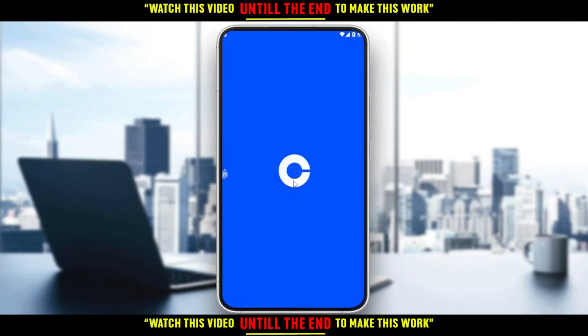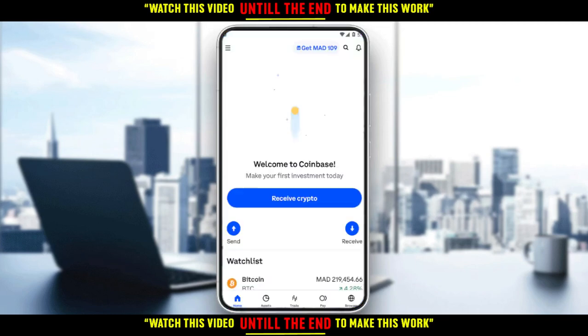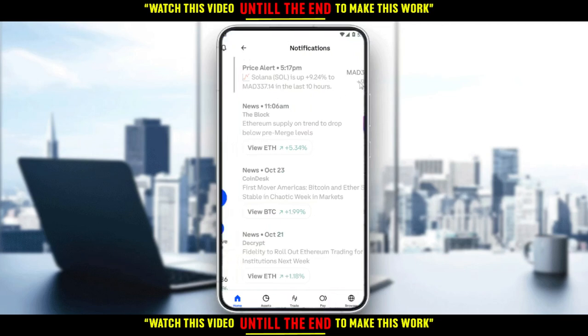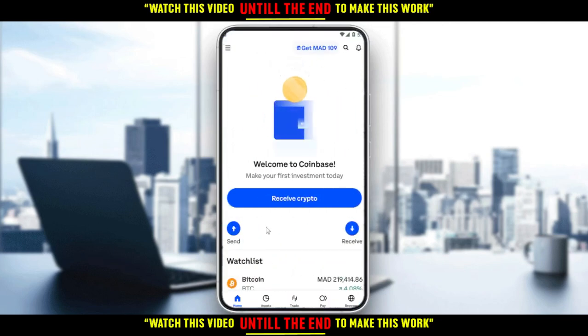So let me open my Coinbase application, as you should, of course, if you want to follow this tutorial step by step. Here, that will be your home or main screen. Let me just clear this notification because I really hate notifications. So as I said, that will be your home or main screen.